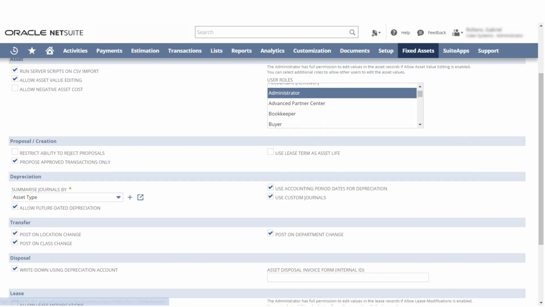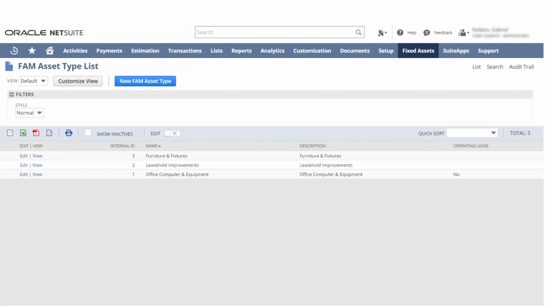Asset types are like the fundamentals of NetSuite, in that you can build asset types for the type of assets that you have. As you can see here in your system, you have office equipment, office computer and equipment, leaseholder improvements, and furniture and fixtures. And this essentially builds the grounding of your assets.